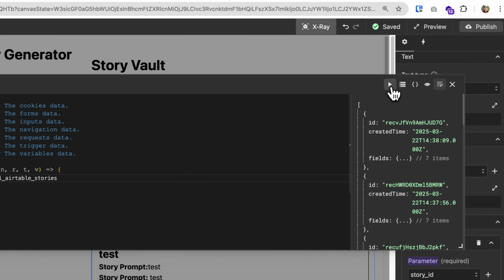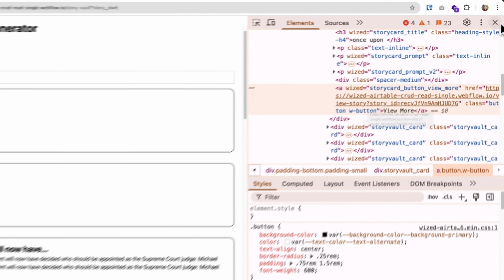So I am going to publish this, and we're going to go over to the staging site, and we're going to inspect those buttons. And we should be able to see the URL parameter in each one. There we go. You can see in here, we have the link to, oh, it's a little hard to see. We have the link to view story, and then we have the question mark, and we have story ID equals, and we have what looks like an Airtable ID.